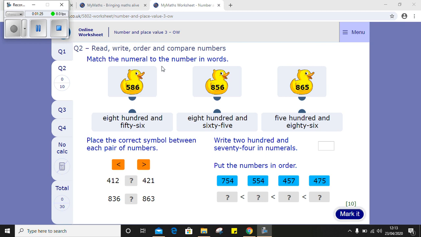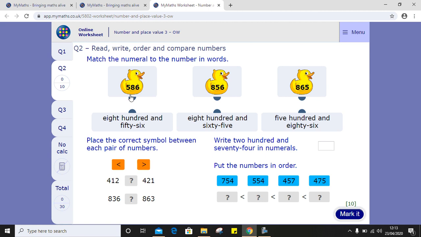Match the numeral to the number in words. So first we're going to, I think it's drag-and-drop. Oh, is it? No, we're clicking and then clicking on the other one. So I've got 586. I can read that one, 586, and I need to tag it on with the one that says the same number.